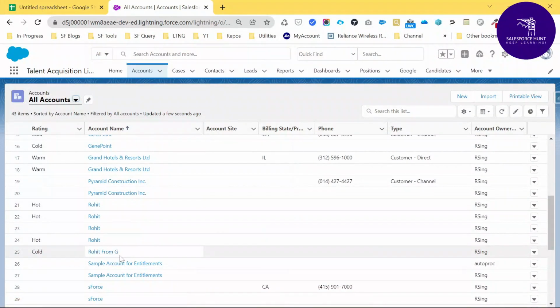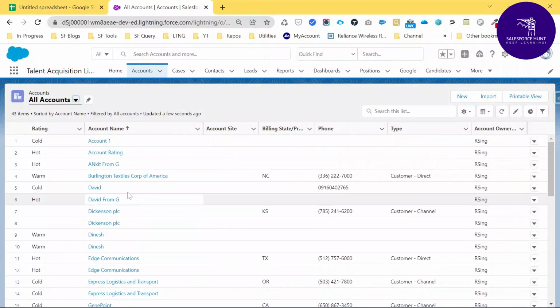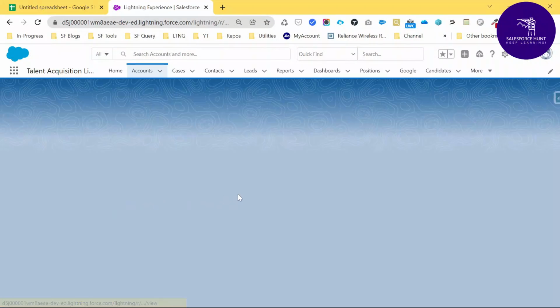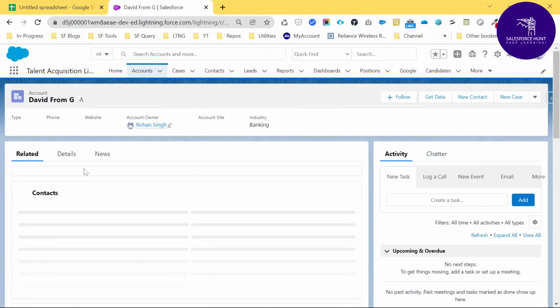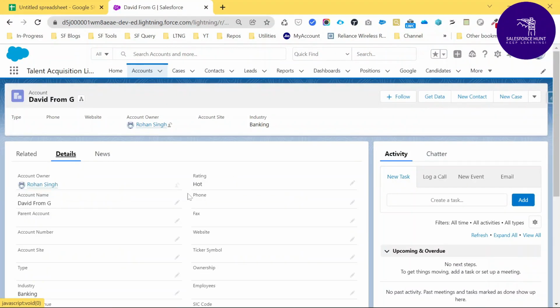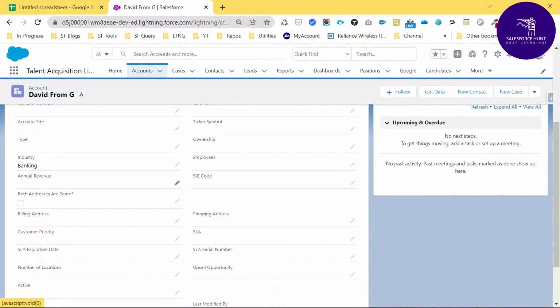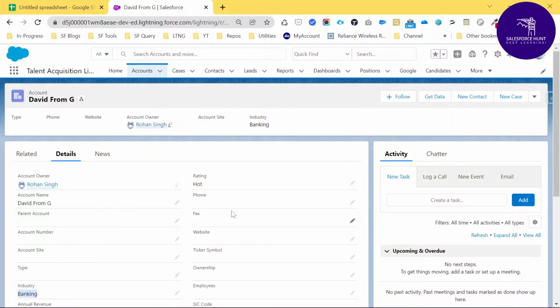Let me check Rohit from G here. So we have already successfully inserted these records. Let me check one by one, whether all data is coming or not. Just click the details and you can see rating and industry like banking. Okay, so this is the way to work on the Salesforce connector, that is called Google Sheet into the Salesforce. It's the integration between them without any coding, and you can work accordingly, right?